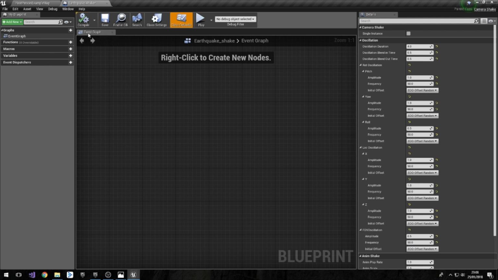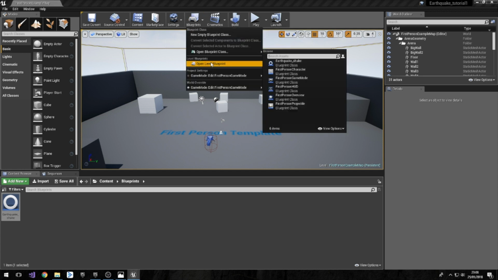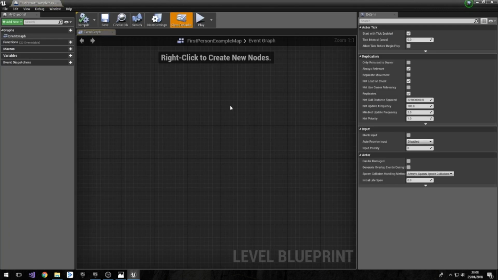Okay. We'll compile and save. And then we can close that. And then what we want to do is open our level blueprint. So go on Blueprints, open Level Blueprint. And first of all, we need to choose what we want to trigger our earthquake system. To start with, I'm just going to do an Event Begin Play, but you can do anything such as a trigger or anything really that you can use to trigger stuff.